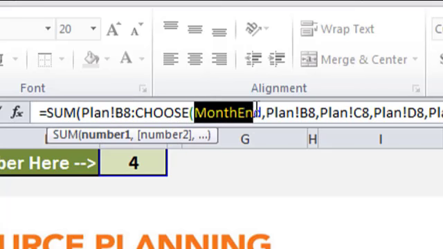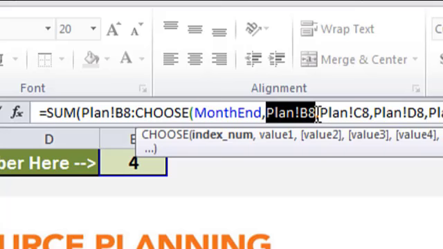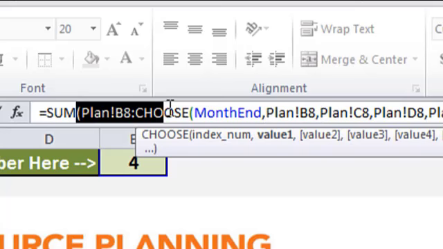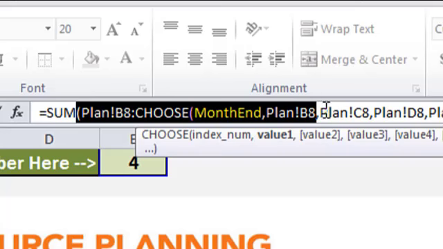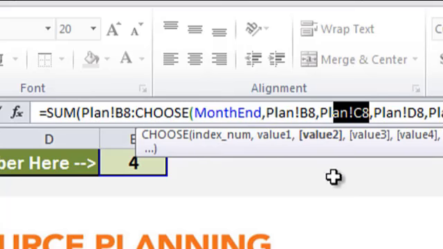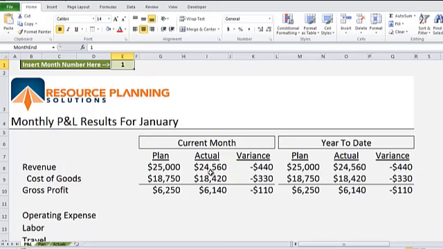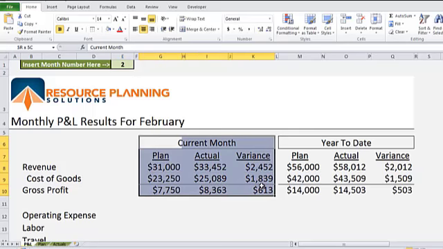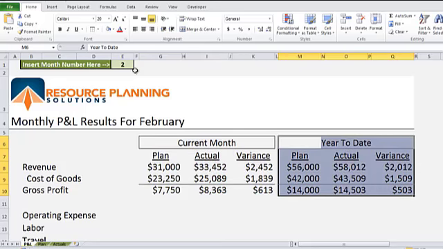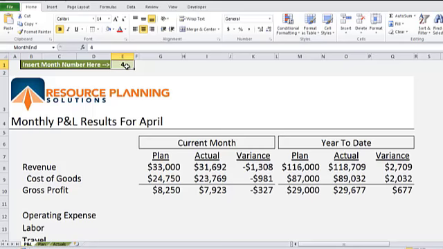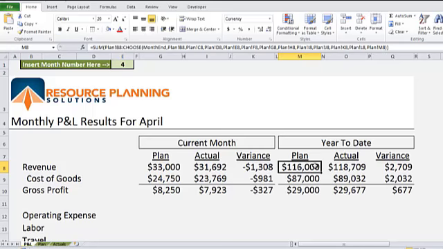So when MonthEnd is 1 and this returns B8, this will just return plan B8 on both sides of this SUM function, which will give me the total for January. But then when it's 2, it's going to extend it to C8. So it's going to give me B8 through C8, and so on and so forth. So here you can see if I have 1, I just have January, and the current month is equal to year to date. But as soon as I go to February, now I have a February report. So over here I have the February current month, but then I also have February year to date, and then March and April. Okay, so that's all it is.